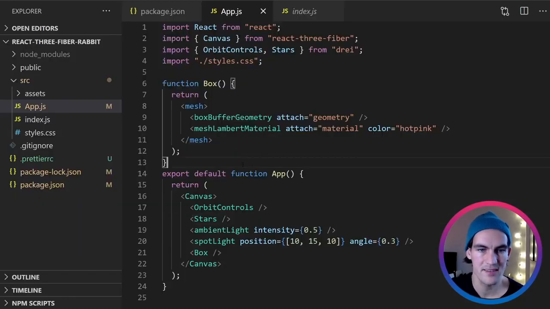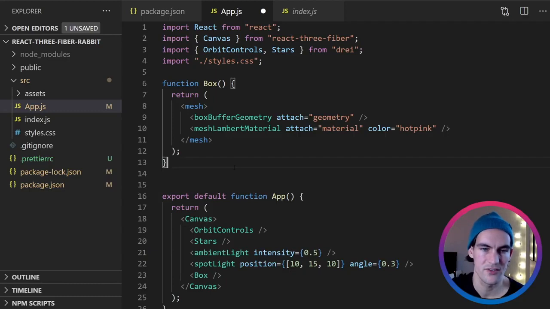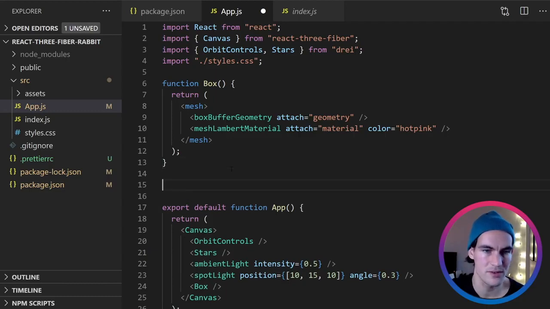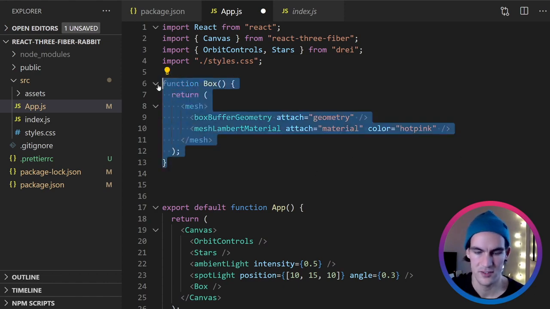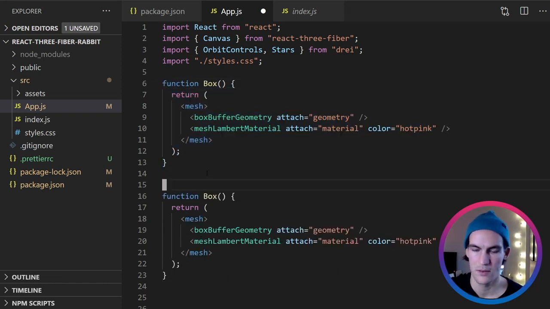Our next step, I think, should be to add a ground to this box. So we will add a plane. So let's copy this one. I will add a plane. This is not a box buffer geometry, it's a plane.